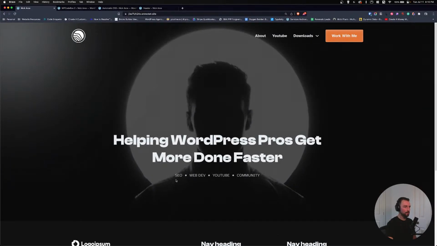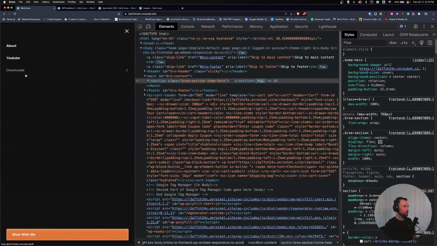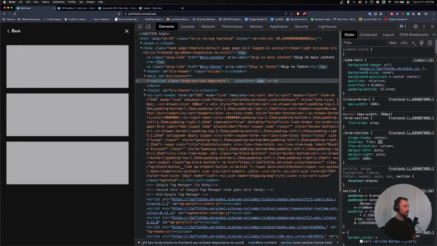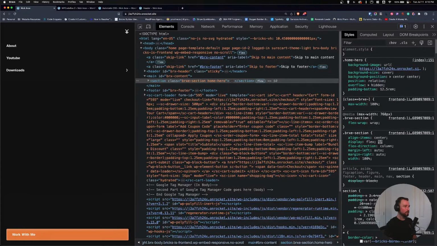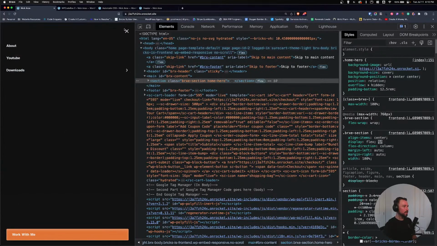What about my mobile? Mobile is looking fantastic. I even have a back button for my information here. I can close everything. I actually want to change this to slide from the left.